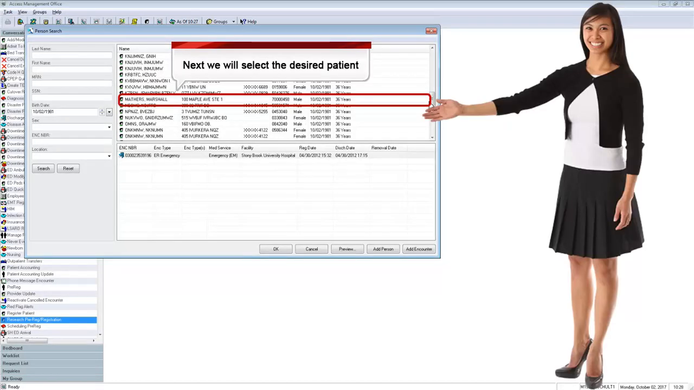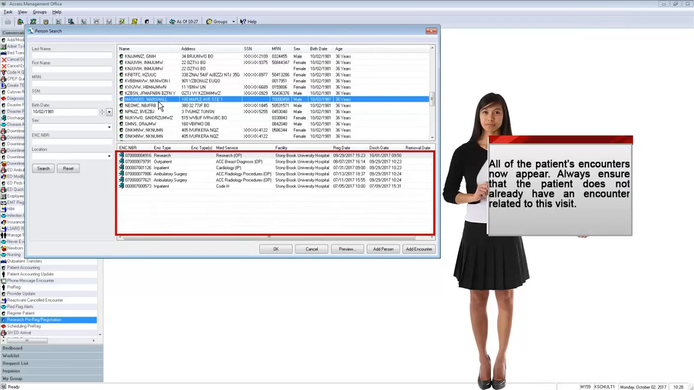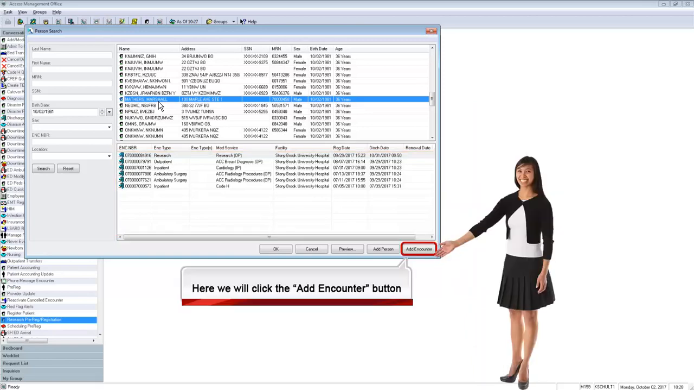Next, we will select the desired patient. All of the patient's encounters now appear. Always ensure that the patient does not already have an encounter related to this visit. Here, we will click the Add Encounter button.